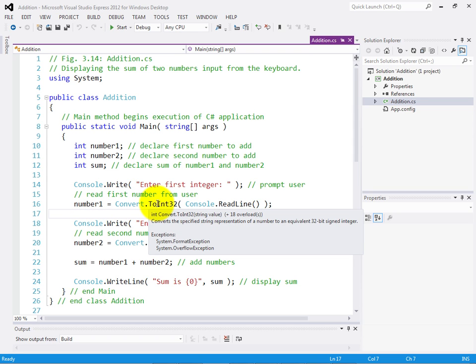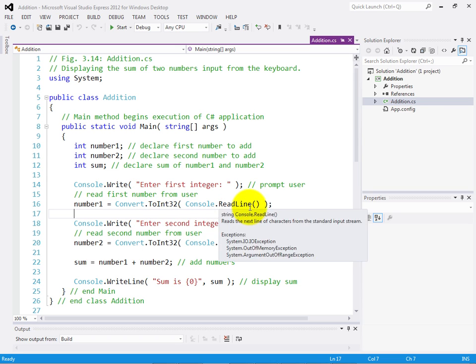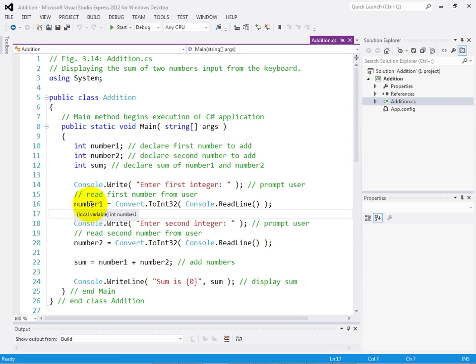However, as I hover over the method name again here, you can see that there is the possibility of exceptions occurring, and I just demonstrated the format exception to you when I typed hello where the program was expecting an integer. So assuming the user properly types an integer, that will be stored in number1. By the way, I could have deleted line 10 and simply declared number1 right here where I'm reading in the value. That would have been perfectly fine as well. And in fact, we'll start to do that in subsequent examples.